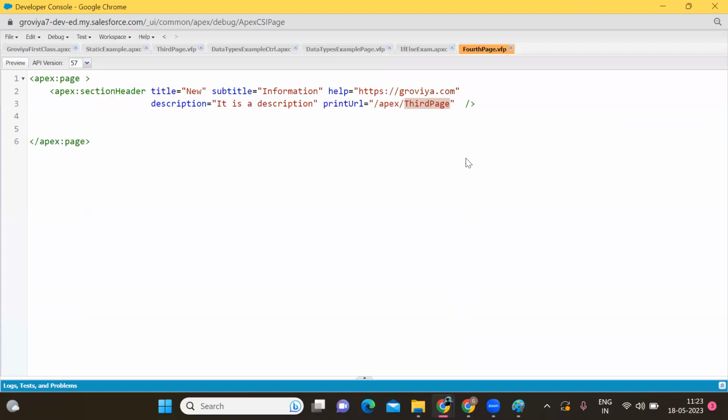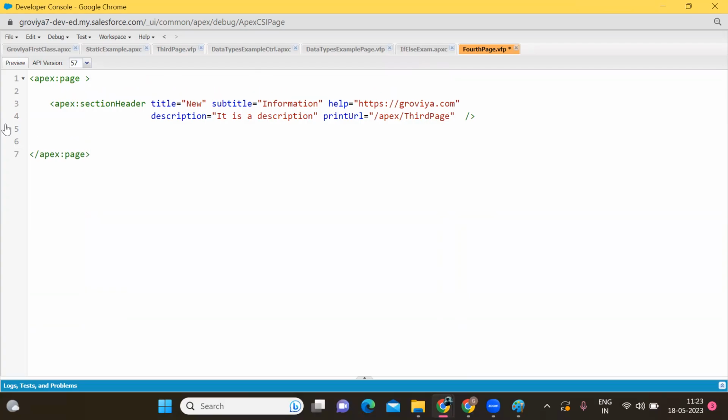So can you show again by clicking on printable view? Okay, what I have done, in main page, I have created section header. In section header, I have written one attribute, print URL. So by default, I'll get custom label name that is printable view.